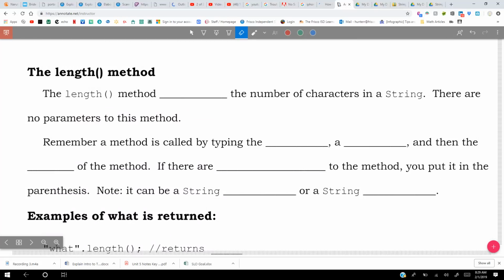All right, the length method is actually one of the more common ones. We're going to start there. The length method returns, oops, I need a pen, R-E-T-U-R-N-S, that is an R, believe it or not, the number of characters in a string. Okay, this is a no parameter method. There are no parameters to it. So basically we don't need to put anything in the parentheses right there.